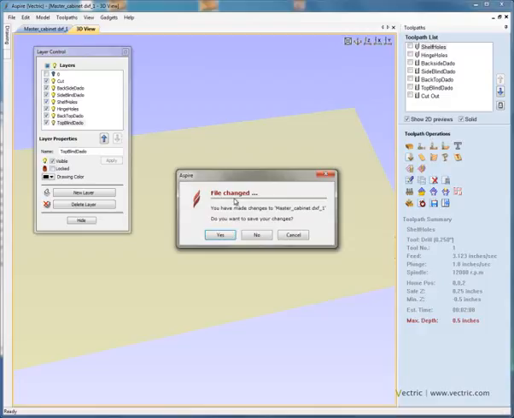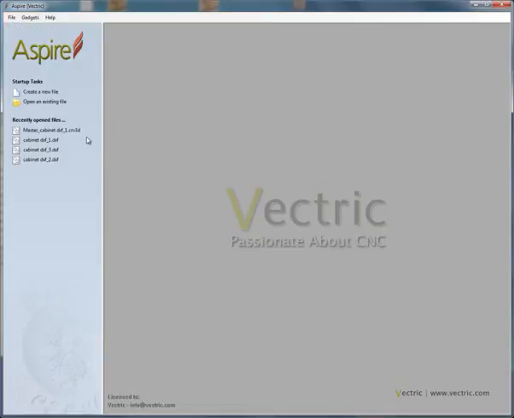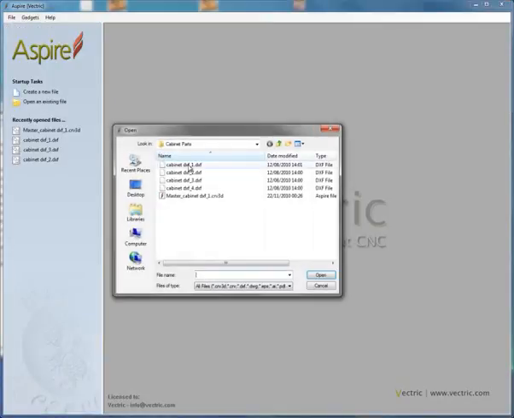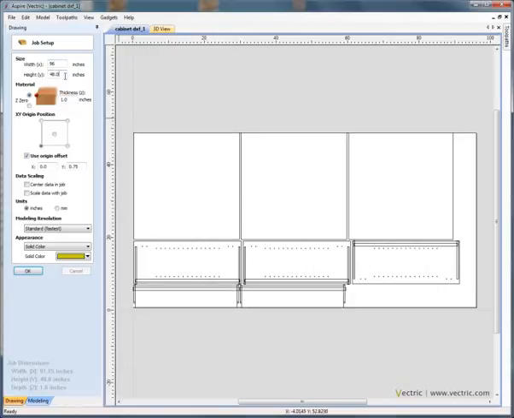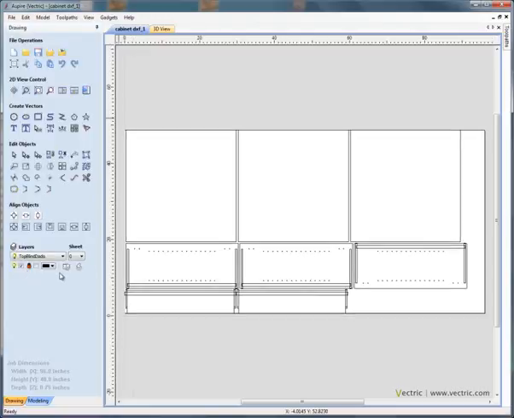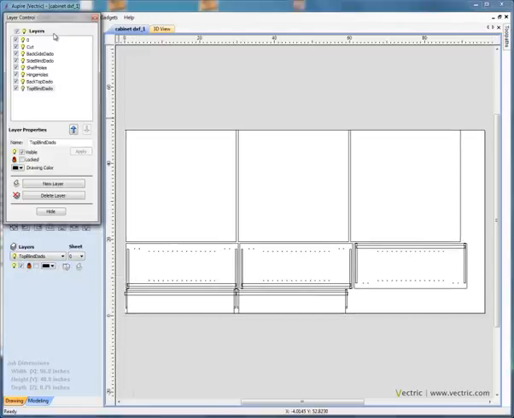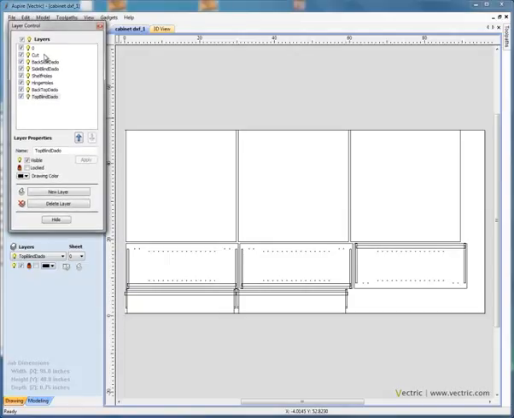So file, close. No. Let's open a DXF file. Here we've got a DXF file that's been drawn using a cabinet design package. And we're going to cut this out of a sheet of material 96 by 48, and it's going to be 3/4 of an inch thick material. Click OK. If we open the layer manager now, you'll see that we've got the different layers.